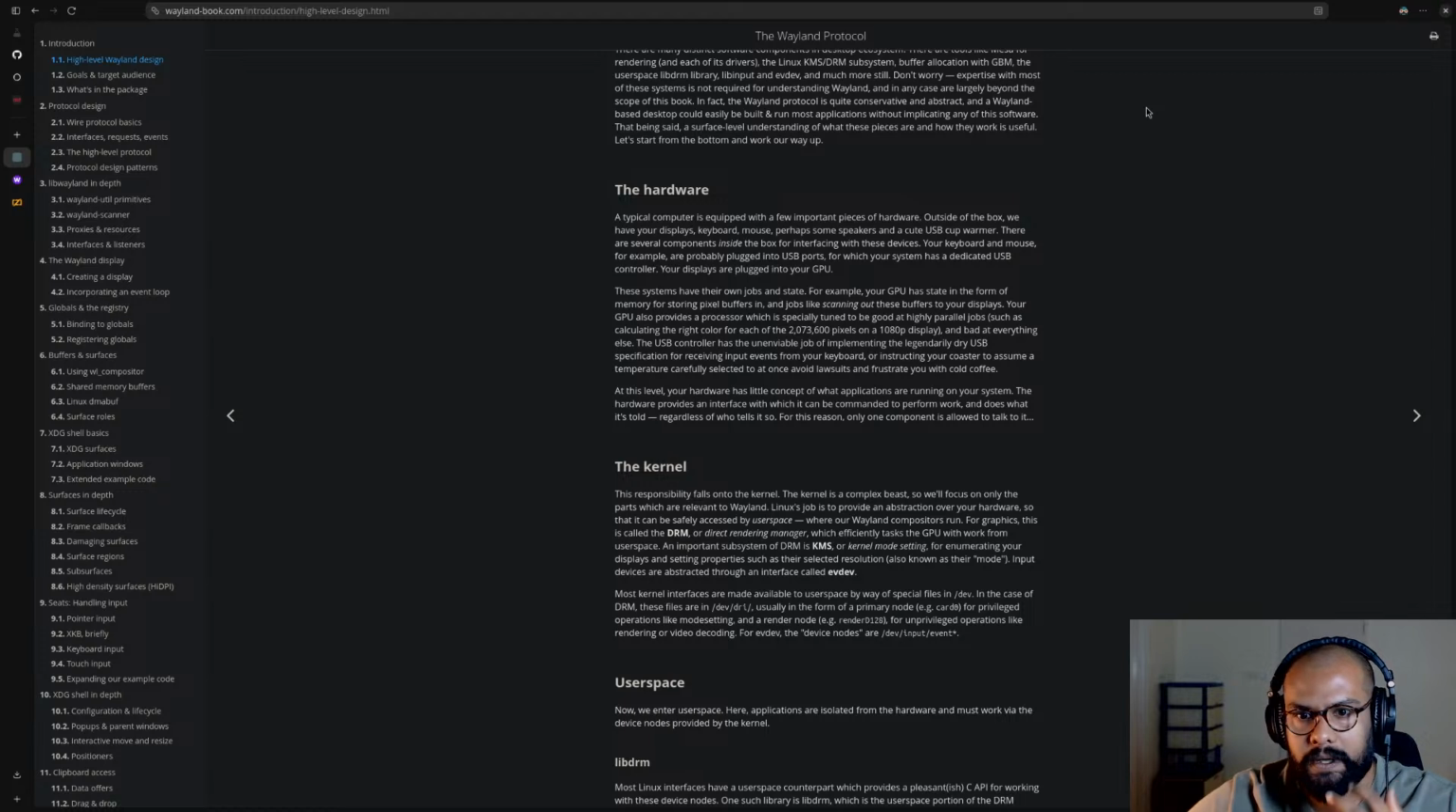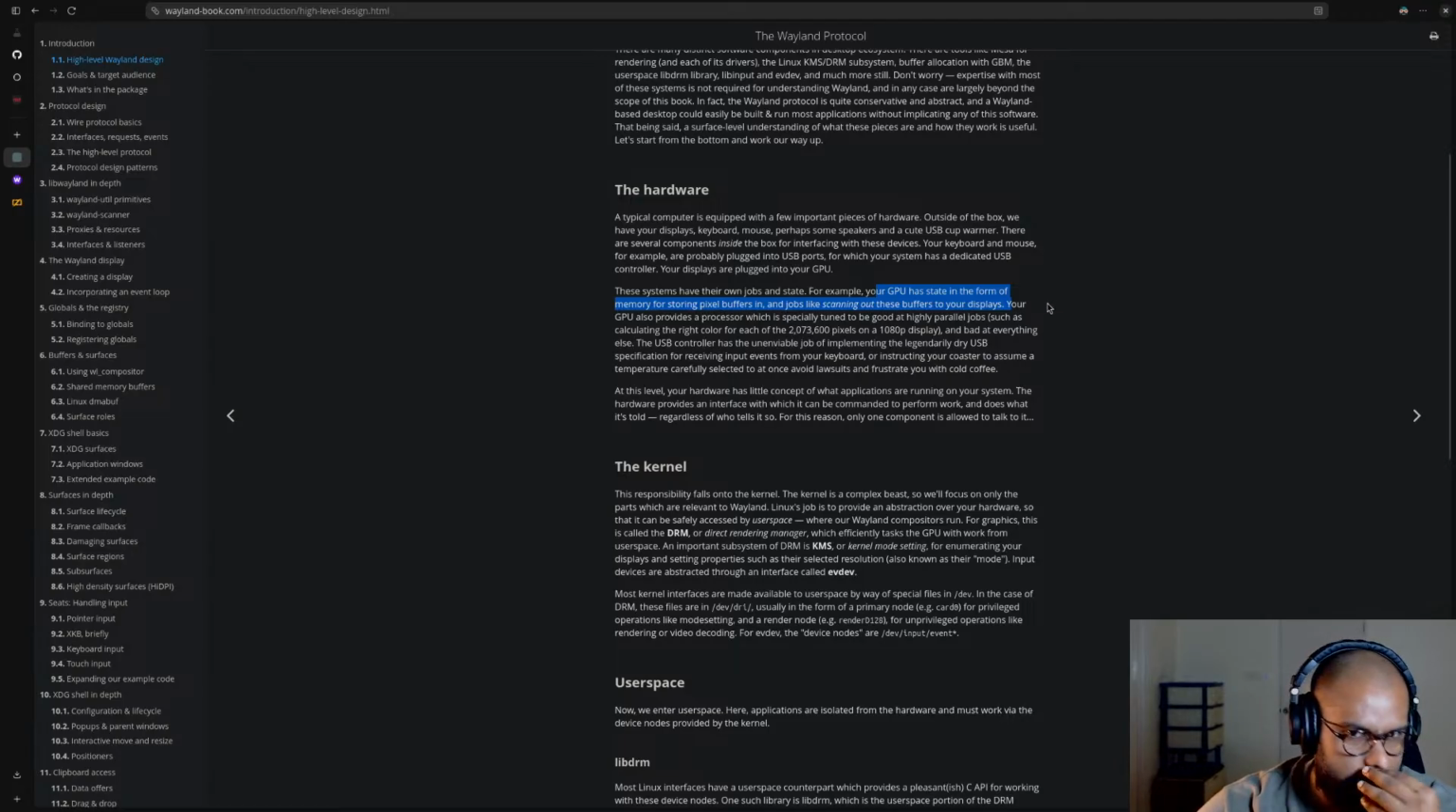Long story short, the GPU is stated in the form of memory for storing pixel buffers and jobs like scanning out these buffers to your displays. Your GPU also provides a processor which is specifically tuned to be good at highly parallel jobs, such as calculating the right color for each of the pixels on a 1080p display, and bad at everything else. Okay.